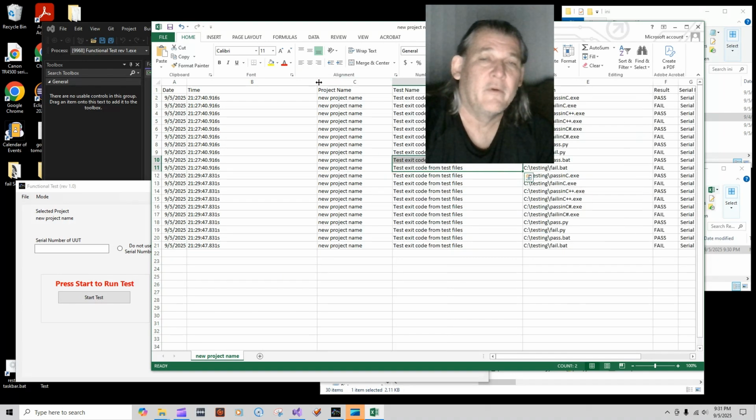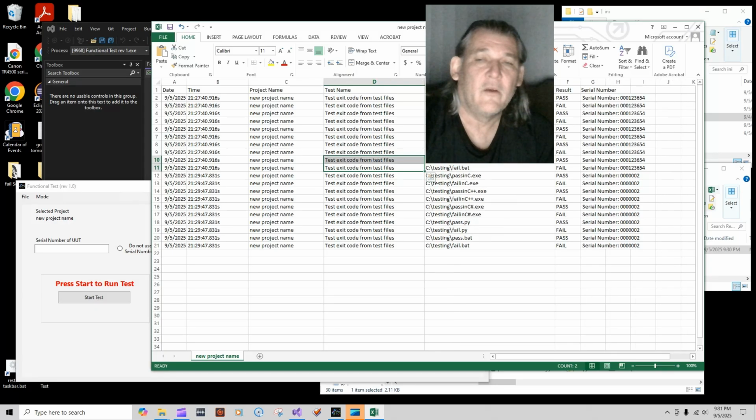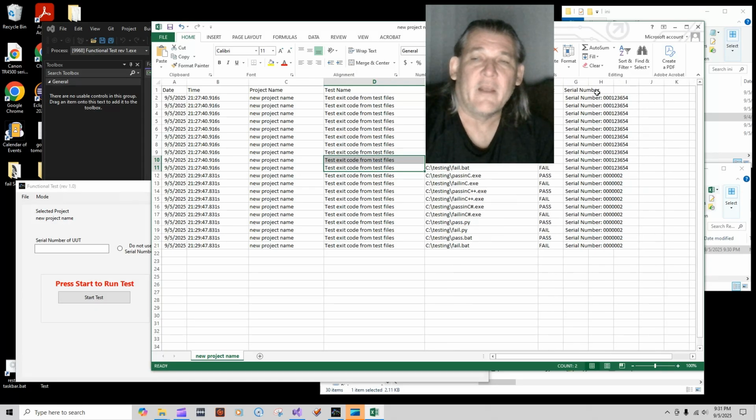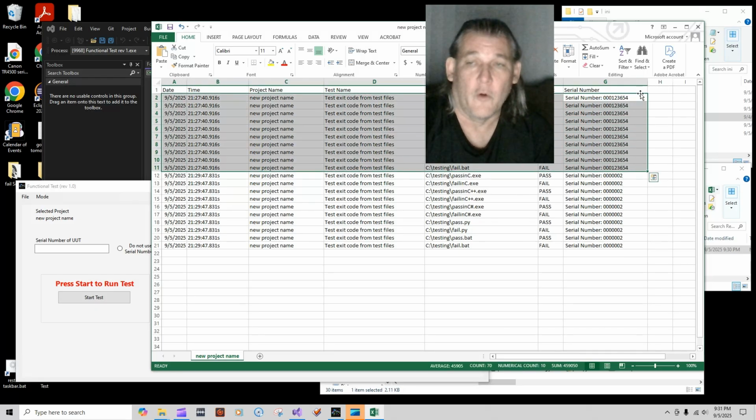Just go back. So I moved it over too much. Here, it gives you all the data that you need. So the first test ran all of these tests on one board, if there were a board. And then the second one ran all of them on this one. And these are all the tests it ran, and these are the results.